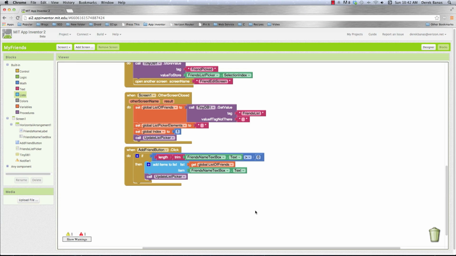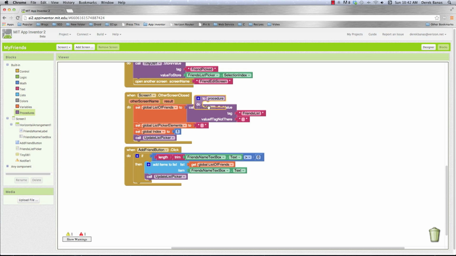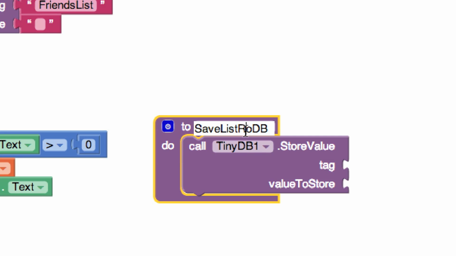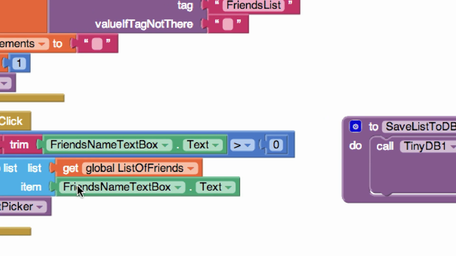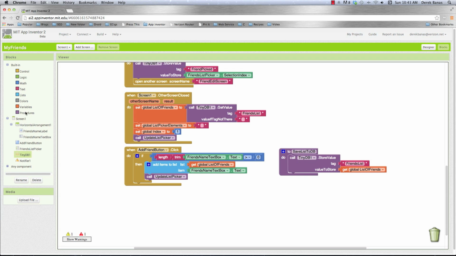So I just duplicate this. And then I also want to save this information to our database. And actually, this is kind of getting a little bit crowded right here. So I'm going to create a new procedure. In the real world, when I'm using App Inventor, I tend to have a lot more procedures than I actually show here. But just wanted to keep everything nice and tight. But in this situation, I'm going to actually create a new procedure that's going to save the information to a database. Let's call it save list to db2. There we go. And then this is just going to be friends list, and the value to store is going to be the list of friends. So let's just duplicate that, drop it right there, and then we'll call that procedure.